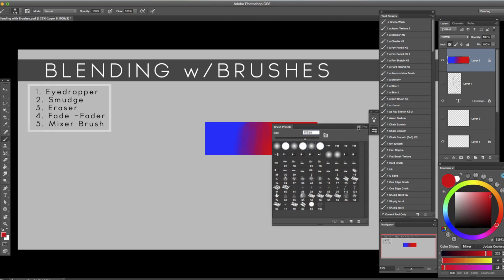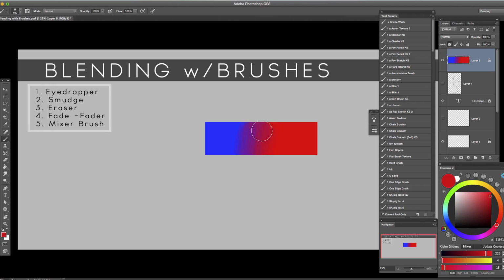Let's use this little airbrush here to see how this works. I'm going to expand my brush. I use a lot of shortcuts, and so making my brush bigger or smaller, I'm just using my bracket keys. My right bracket key makes it bigger, my left bracket key makes it smaller. I'm just going to kind of go over this a little bit.